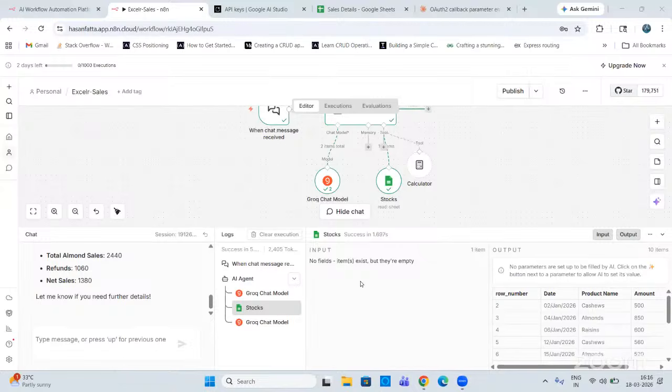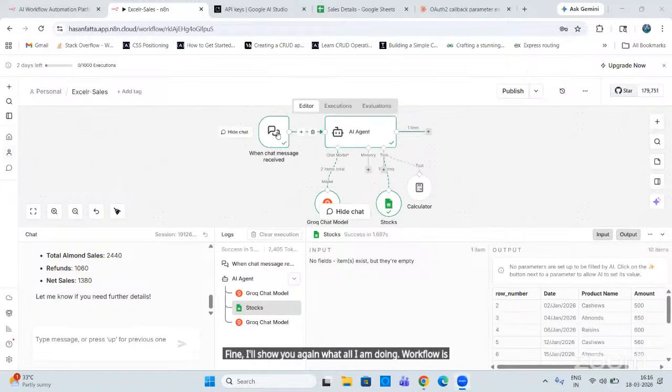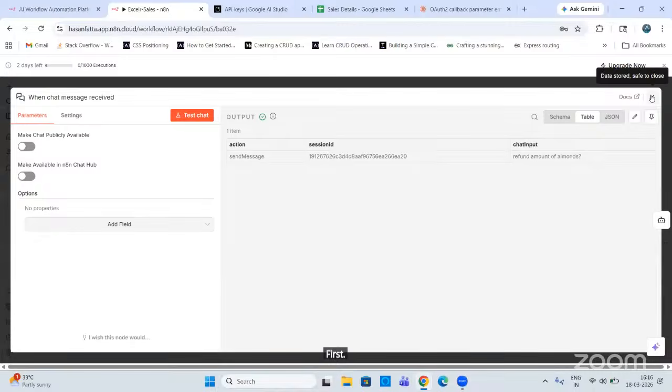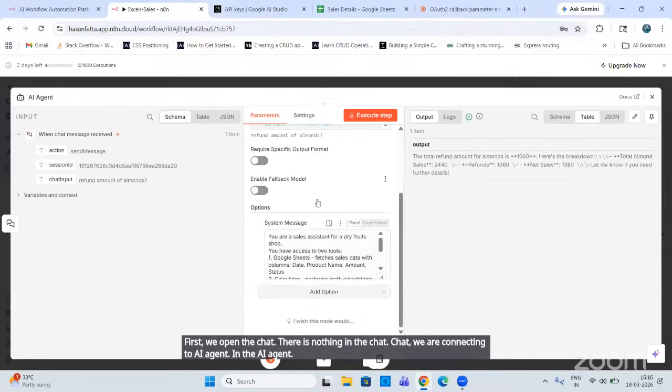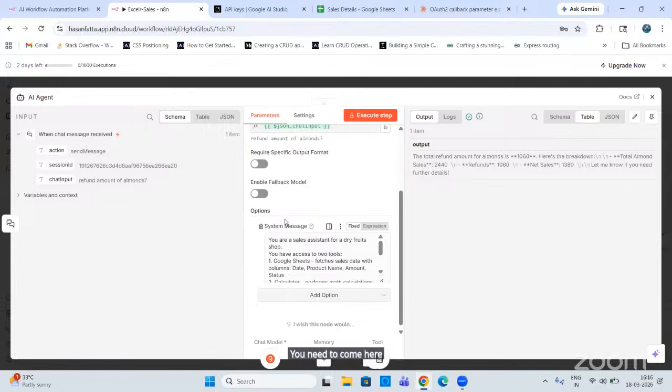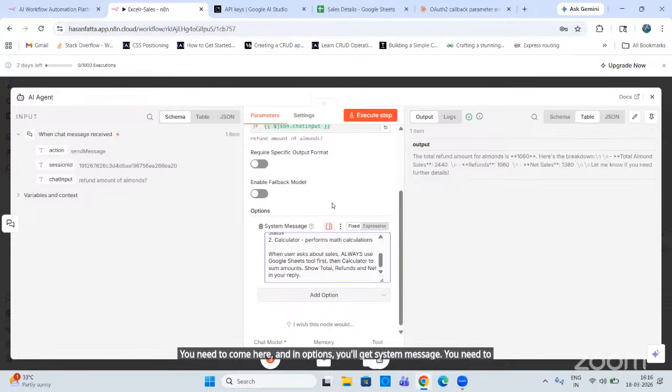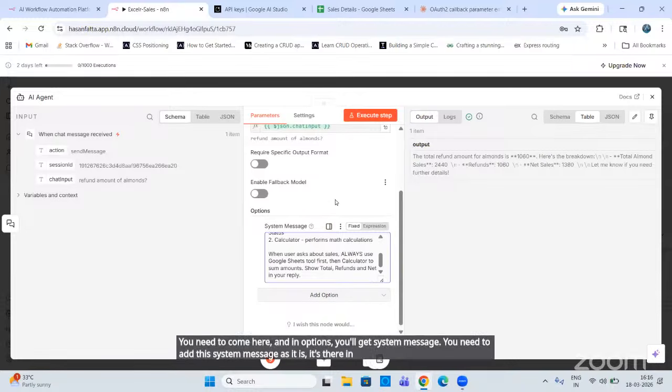Workflow is not going to sheet. I think I did some mistakes. Okay, fine. I'll show you again what all I am doing. Workflow is not going. See here. First, we open the chat. There is nothing in the chat. Chat we are connecting to AI agent. In the AI agent, sir, you need to come here and in options, you will get system message. You need to add this system message as it is. It's there in the chat, sir.